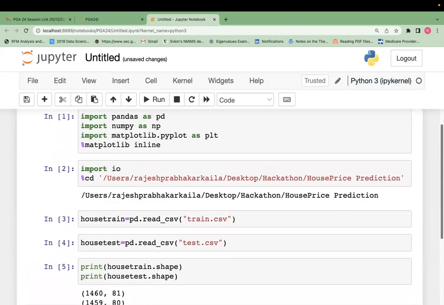So this is the data we are dealing with. 1460 rows, 81 variables in train data, 1459 rows, 80 variables in test data. Kaggle house price prediction data set.